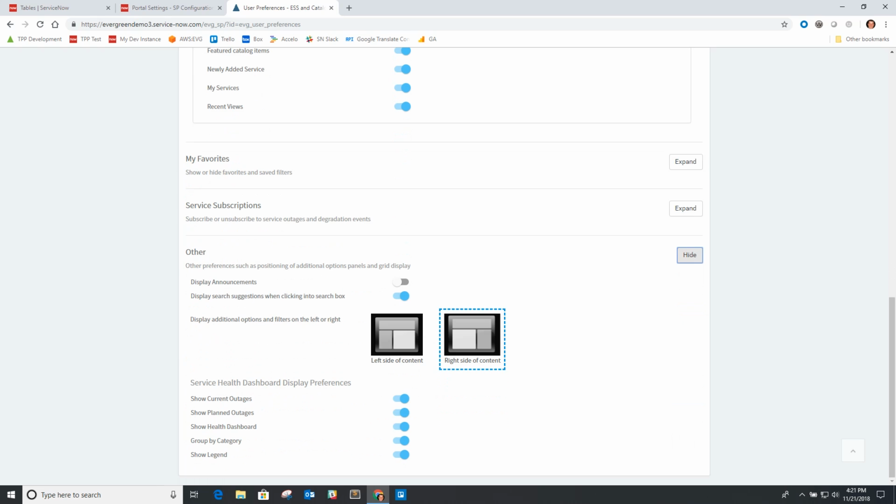Under other, there's also some interesting ones here. Display on and off for announcements. Whether to do search suggestions. Let me show what this one is quickly.